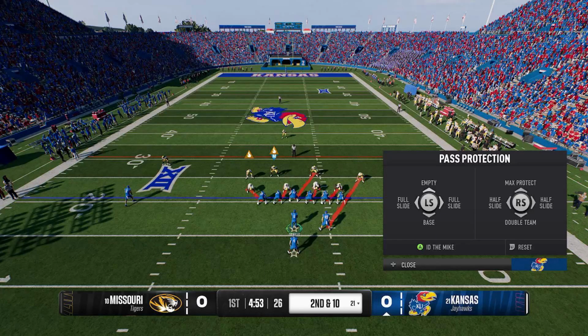Here's the part where I actually want to shift my pass protection. To do this, I hit L1 or LB, and that's going to pull up my pass protection screen, as you can see here. What you're generally going to want to do is slide the protection left or right.